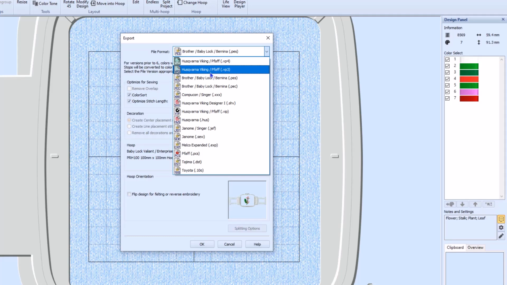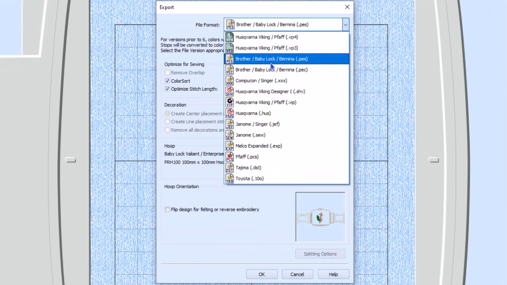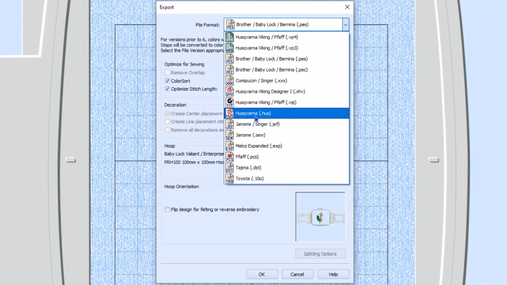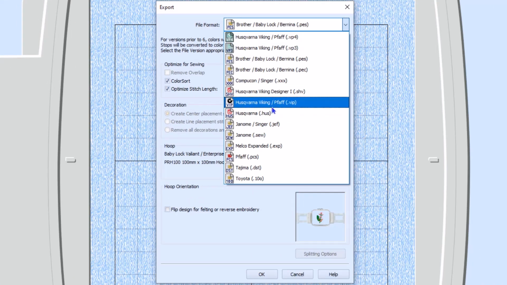And worst case, if you had like the Husqvarna Viking Rose, which used the Hus, if you tried to stitch out a VP3, it would simply say, I can't do that. The file format is unrecognized. And then you just have to come back here and say, okay, let me try the Hus, or let me try the VIP format, and so forth.